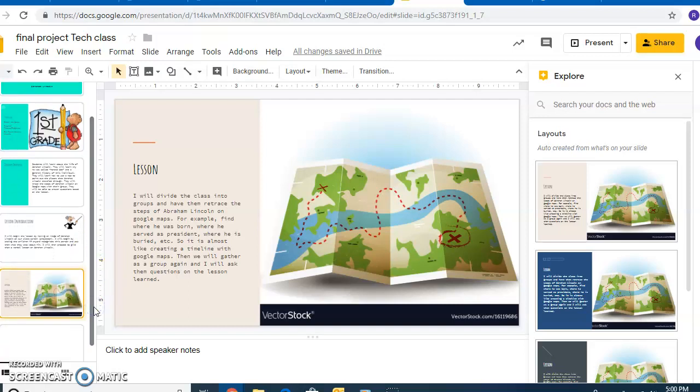So that's why I have a picture here kind of like a treasure map, like they're going to be marking his steps. So, I think it's a pretty cool way for them to be able to visualize the lesson.